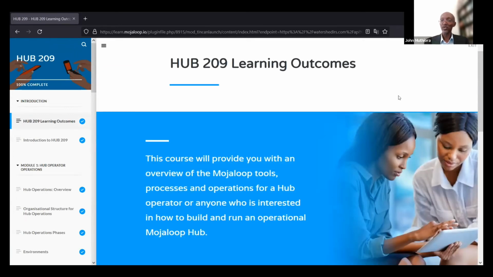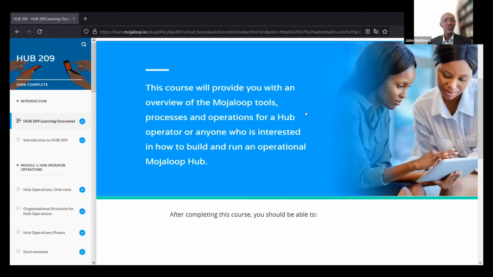Yes. Hello, everyone, and thanks for joining us. Thank you very much. So unlike the preceding two courses, the TTK and the DFSP courses, the Hub 209 is really targeted at hubs, and by the hub we mean the Mojaloop switch. So the objective of this course is to introduce the hub operator who will be implementing the scheme rules, and give them an overview of the different tools and processes that they need to successfully operate a hub.